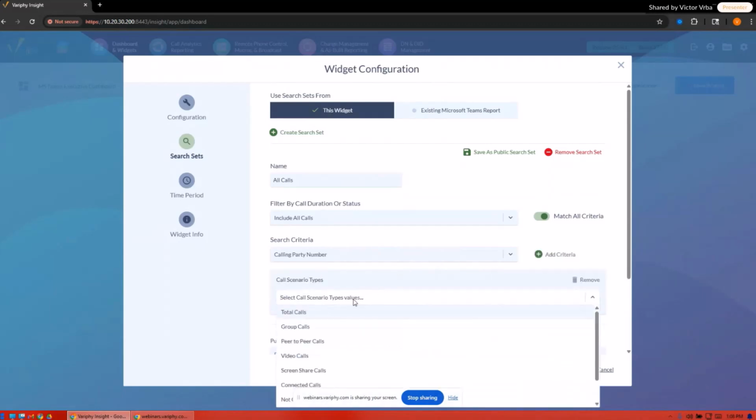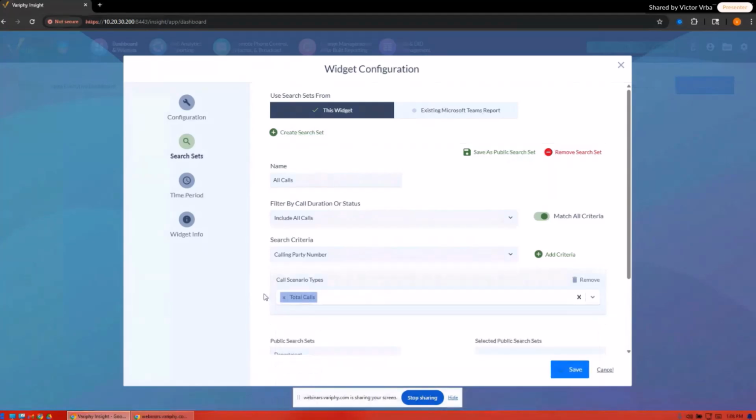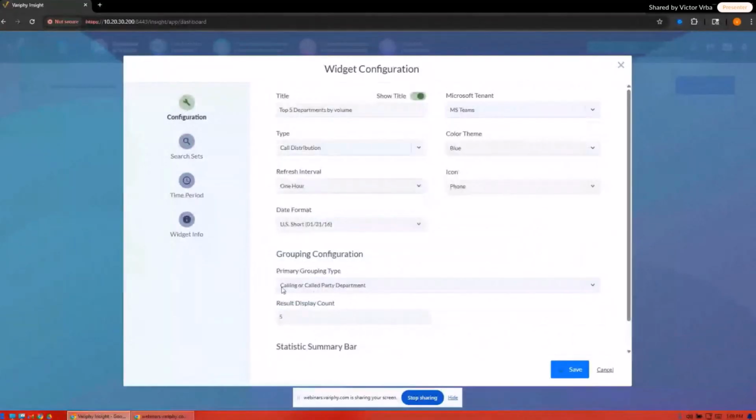Call scenario types identify all the different scenarios a call can fit into within Verify and MS Teams. You could search for group calls, video calls, or only calls with people that shared their screens or answered calls. But in this case, we're going to keep things simple. We're just going to bring back the total calls. What this does is it basically brings back every call that I've had in my organization. It's a quick, down-and-dirty filter. It's an efficient filter to bring all that information back and let our grouping do what it does, and that is group those on the departments that the calls are coming in or out of.